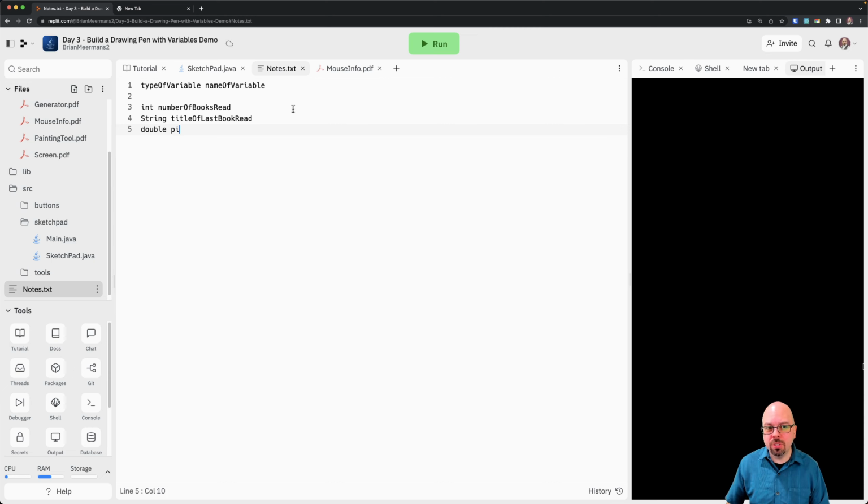If you knew the values of each one of these, you could then set it equal to a particular value. So maybe the number of books read is, I don't know, maybe you've read 5 books this year, and put a semicolon to say you're done with that line of code. Maybe the title of the last book you read, this one's a string, it's words and phrases. The way to do this is we put quotes in Java and we say what the title was. So maybe the last book you read was To Kill a Mockingbird. And pi, maybe the value of pi is 3.14. That's it. That's how you make variables in Java.